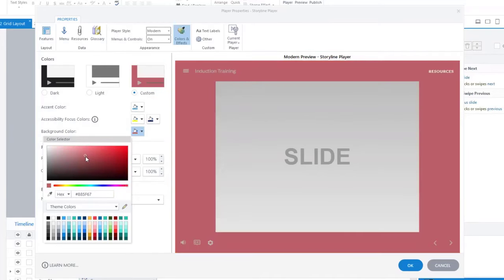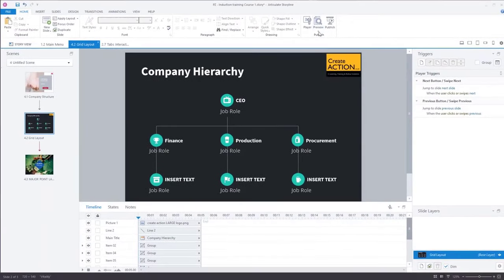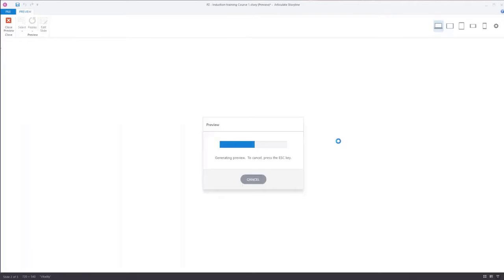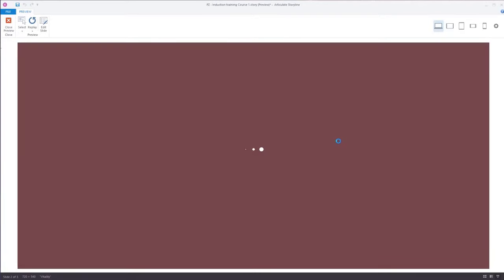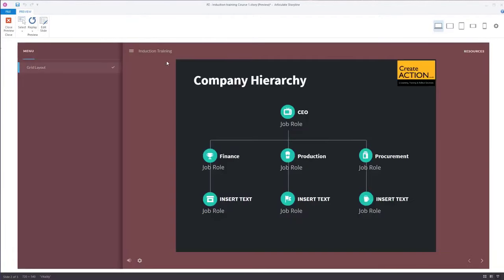Once you've done it though, so you pick the color that you want. Let's say that one there looks quite nice. You click OK. And now let's preview it. And by the way, this will be happening on every single slide, not just the one slide. It'll be happening on all of them. It'll be on the entire project. There it is. There is your new background color. So that is how you change the colour of the player in Articulate Storyline.